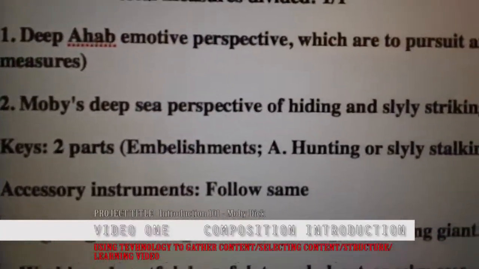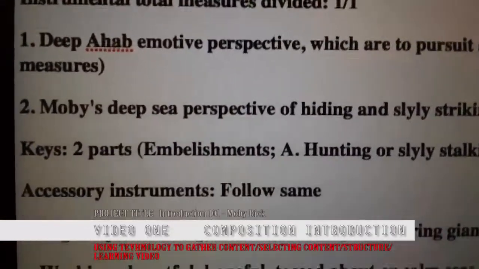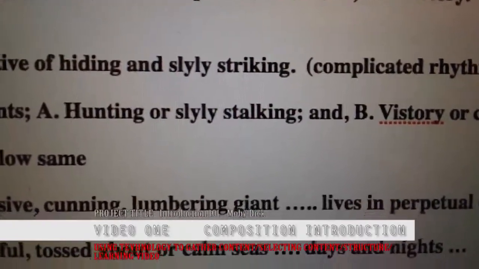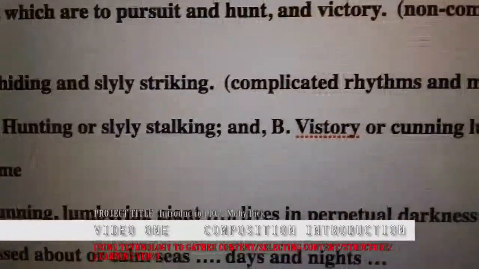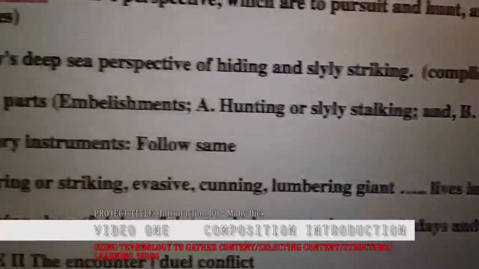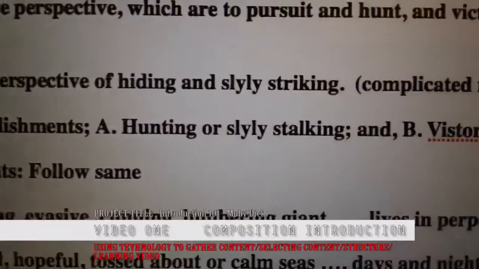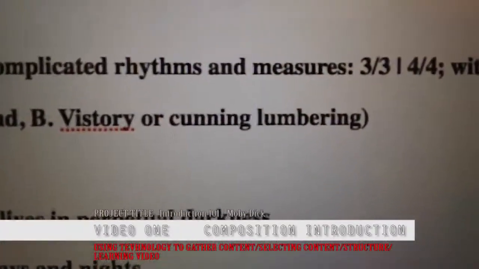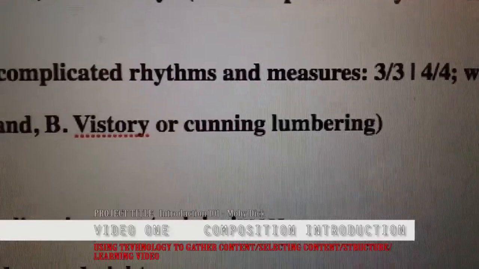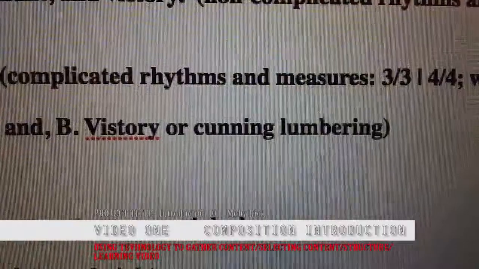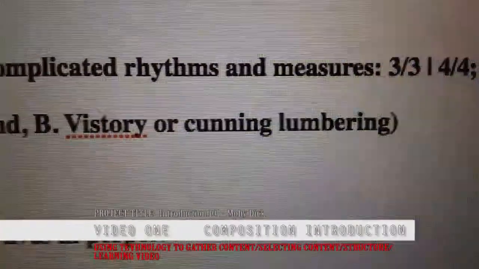So, for example, we have 2 parts here. The keys, 2 parts, the embellishments. Hunting or slyly stalking, right? Hunting or slyly stalking. That is Ahab's embellishments. On the keys, there's two parts. And then part B is victory or cunning lumbering. Okay? That's the whale.